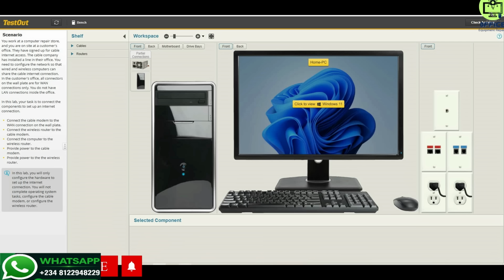All connectors on the wall plate are for one connection only. You do not have a LAN connection inside the office. Alright, so in this tab, your task is to connect the components to set up an internet connection.